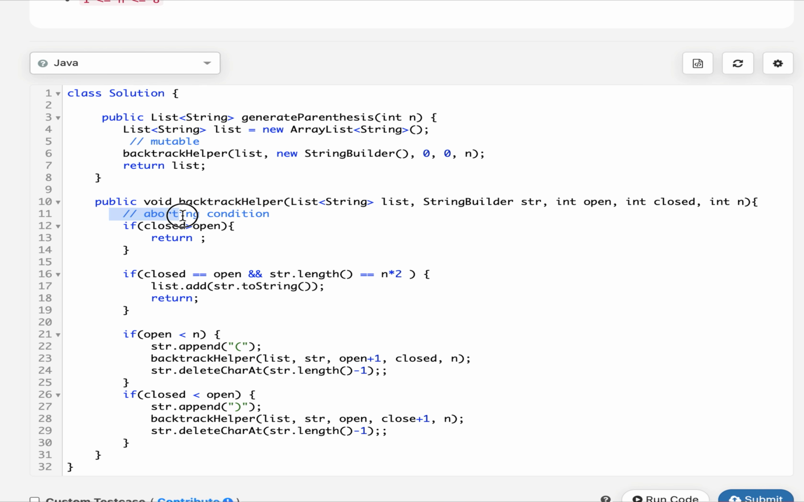So let's talk about the first condition. If my closing count is greater than the open count, I abort the process. That's my aborting condition. And if my closing bracket count is equal to the opening bracket count and the length of the string that I am currently witnessing happens to be equal to 2n, I add it to my answer set and abort from there.